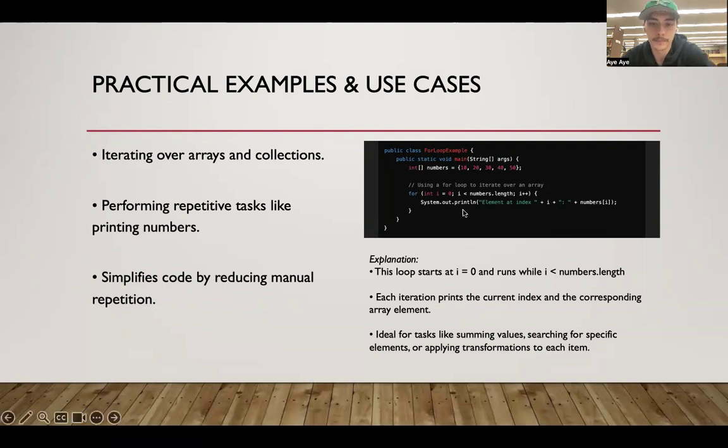For this example right here, you can see an integer list given here, an integer array, and the for loop given to iterate over this array, as well as the increment to raise the number. This is your explanation here. It starts at i = 1 and runs until i is greater than or equal to numbers.length, and each iteration prints the current index with its corresponding array element.